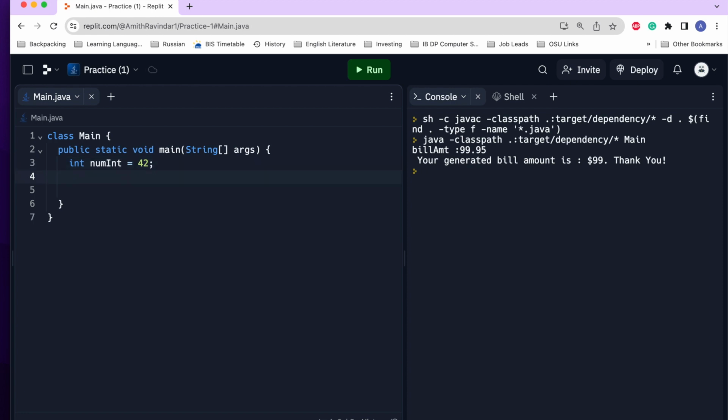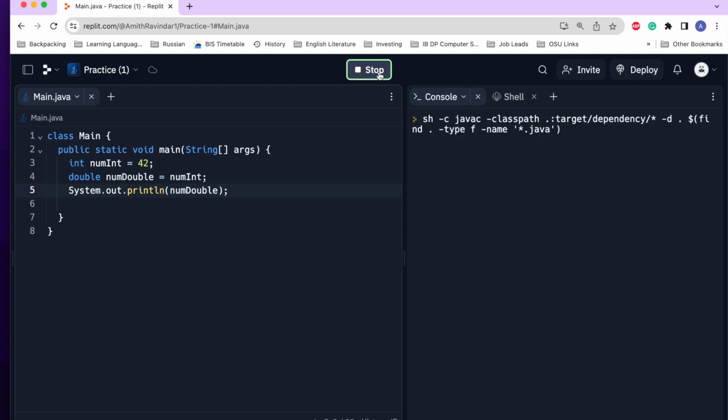Now we're going to create another variable of double data type. So we're going to say double numDouble equals numInt. Now let's see what's going to happen right here. You might be able to guess already. We've kind of seen this before, but let's print out numDouble and see what our output is. Let's go ahead and run that.